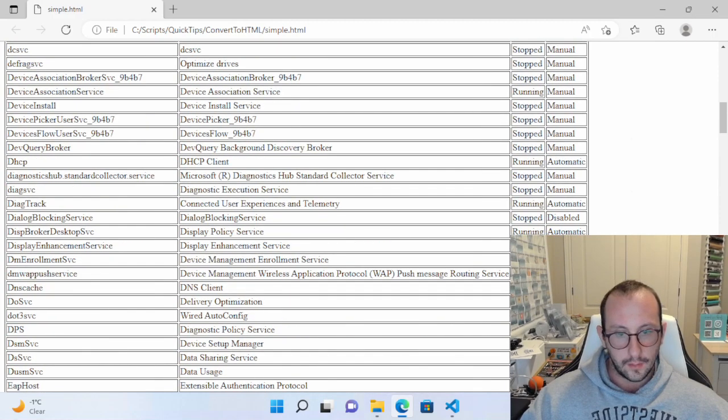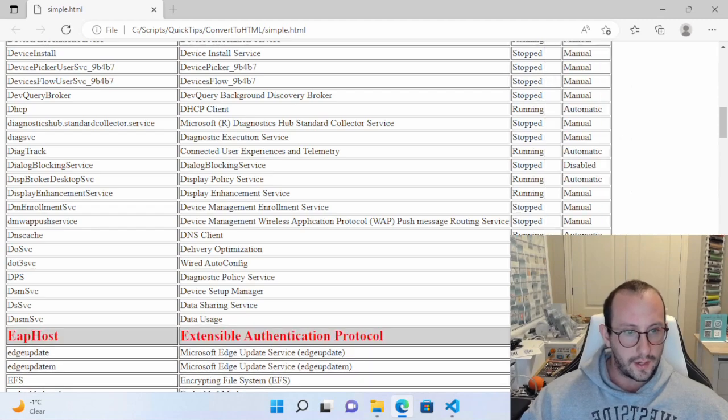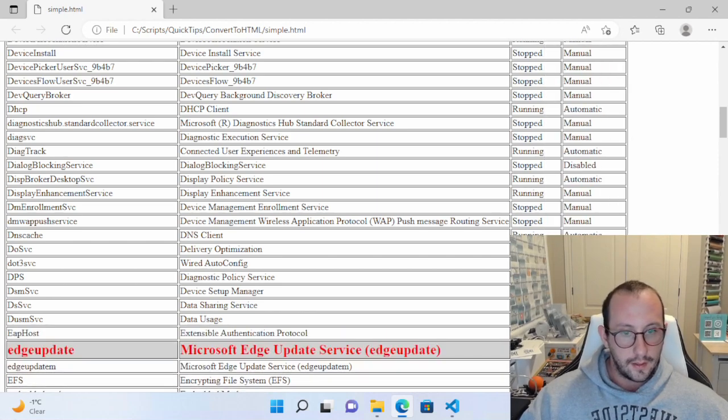I do believe that we do have some. Yes, so right here, we have the Extensible Authentication Protocol. Sorry, the Microsoft Edge Update service is stopped, but it's also automatic. So that should be flagged as red in our report because that service should be running.